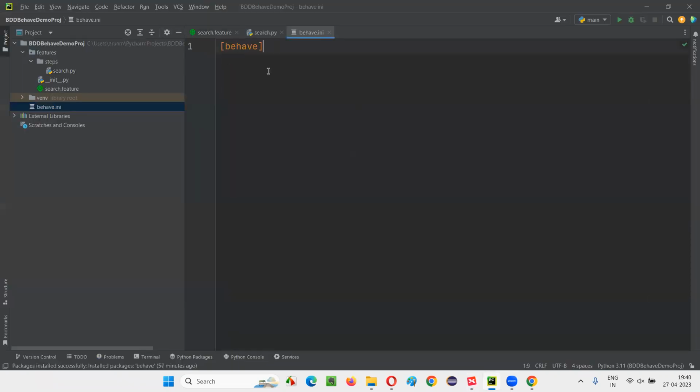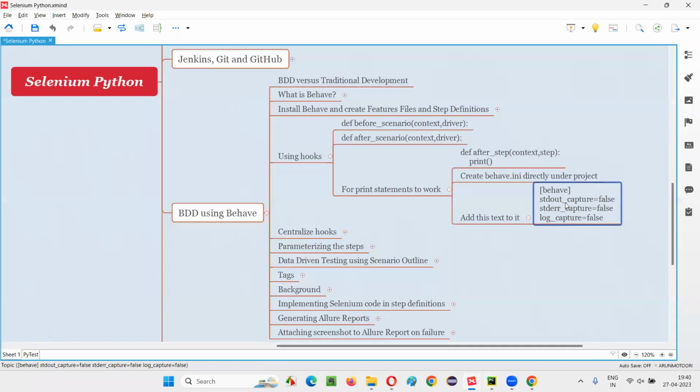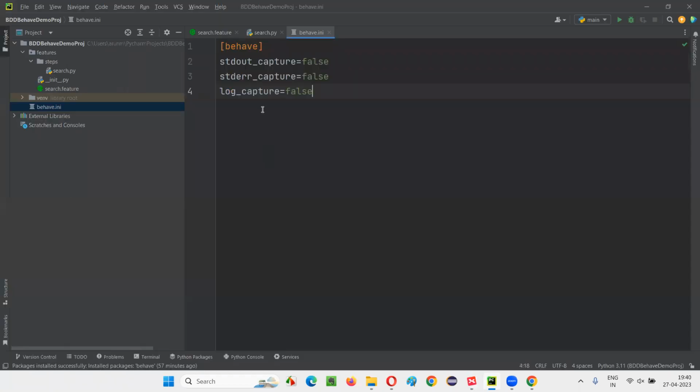After that, under this behave category, write down these things. stdout_capture is equal to false. stderr_capture is equal to false. I'll just copy paste this one. These are the three items: stdout_capture is equal to false, stderr_capture is equal to false, log_capture is equal to false. These three things you have to mention.